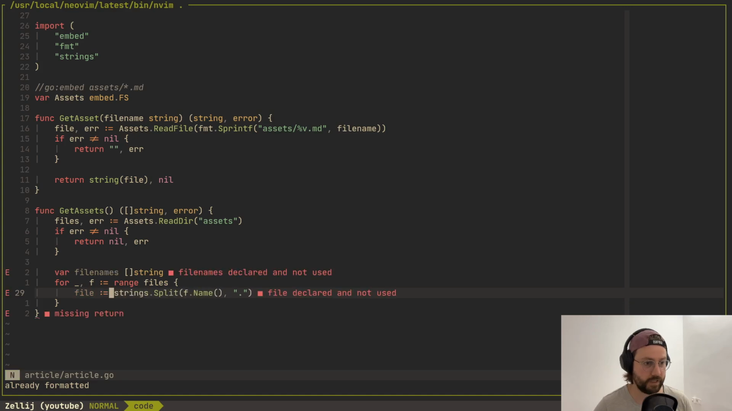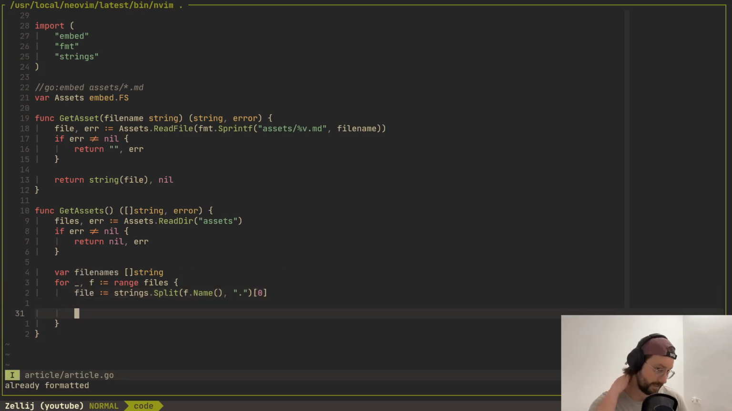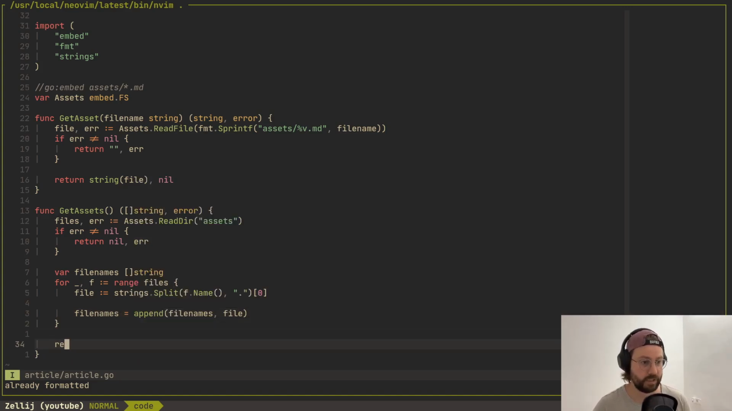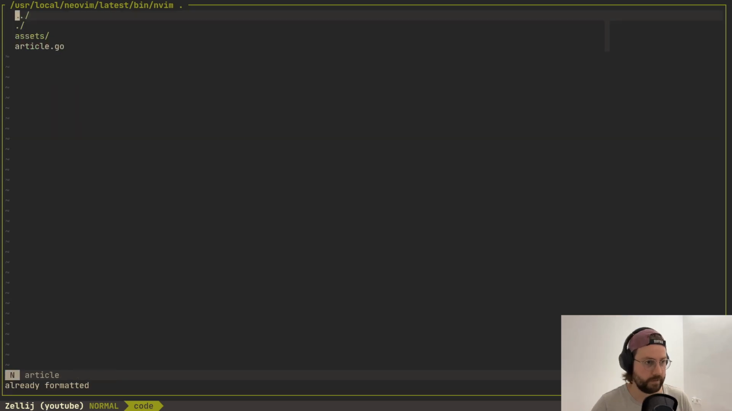So let's just say file, let's call it this. And split will return a slice of two elements, and we only want the first one because that is what has the actual file name that we're interested in. And then we simply append it to the file name slice, and return file names, nil. There we go. All right, so that is looking good.